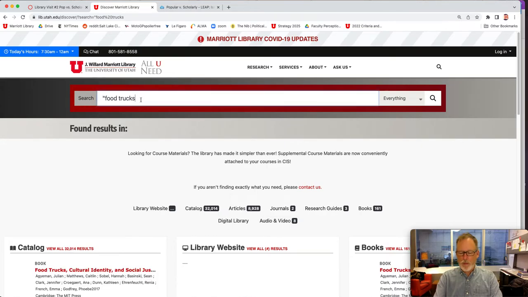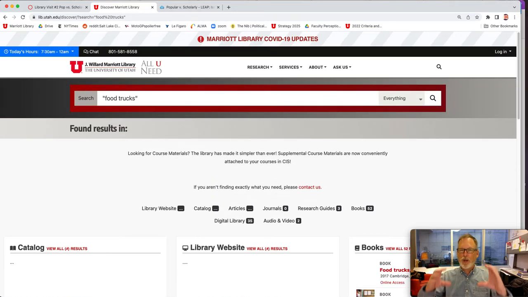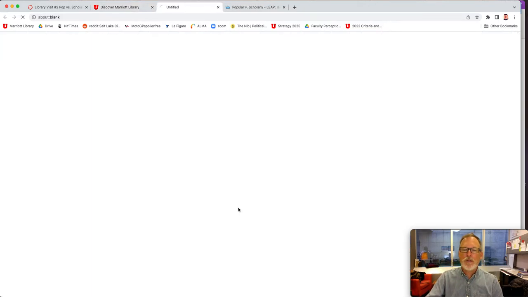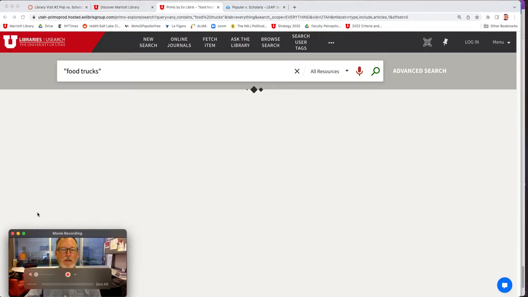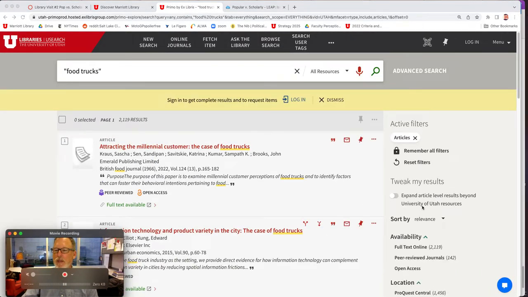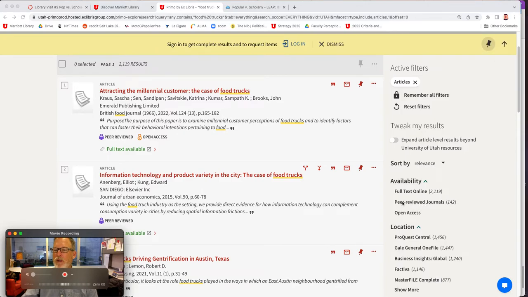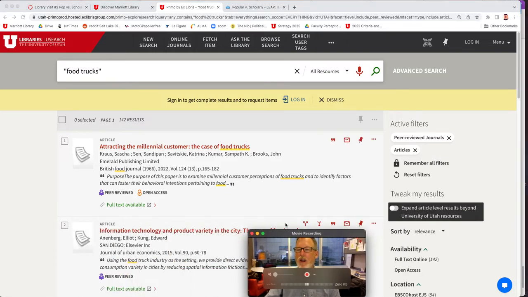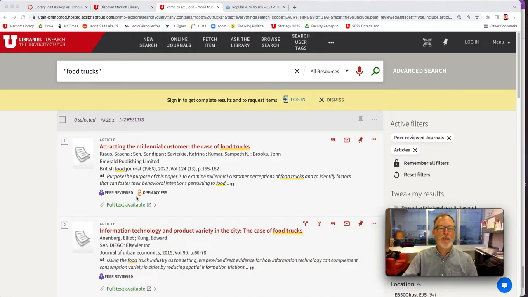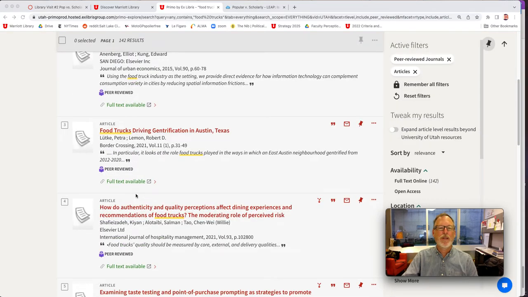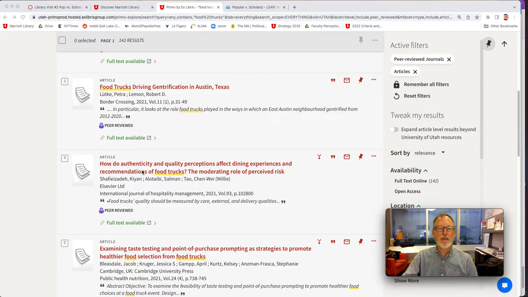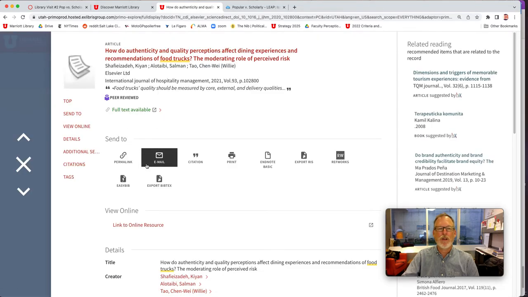No, I want to put it in quotes. If you put it in quotes, it sticks keywords together. When you click on articles, you have to find a scholarly article. So click on articles, and then I want a peer-reviewed journal article. So I know that I can click on this. And then all I have to do is pick one of these 142. Dining experience, perceived risk. Ooh, that looks really good. I don't really know. It's just to show that there's a lot of different scholarly articles.